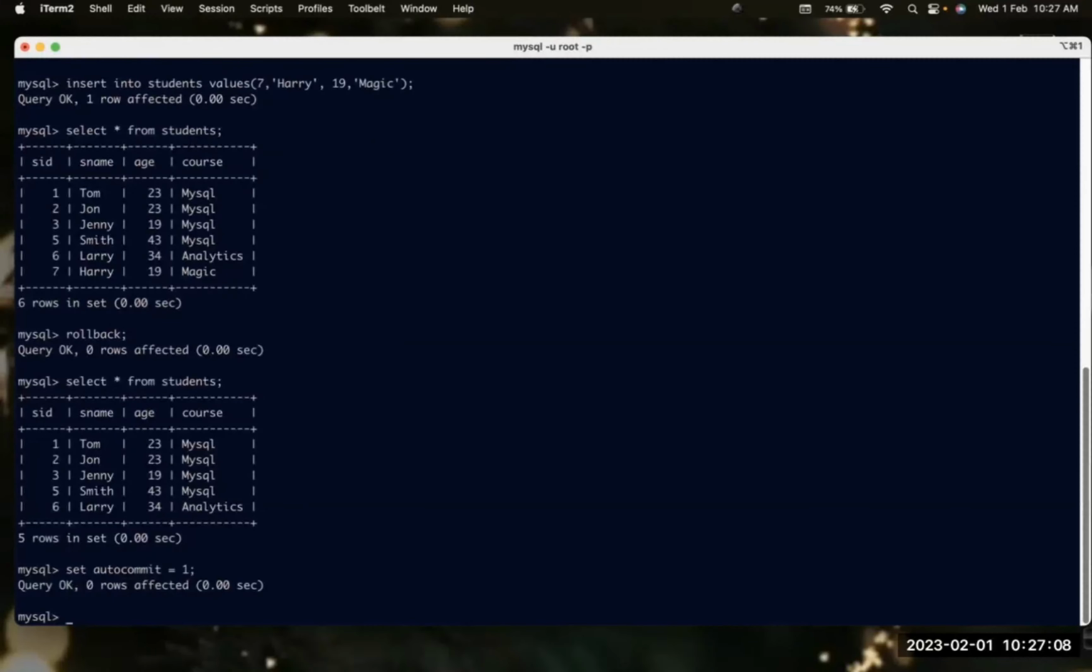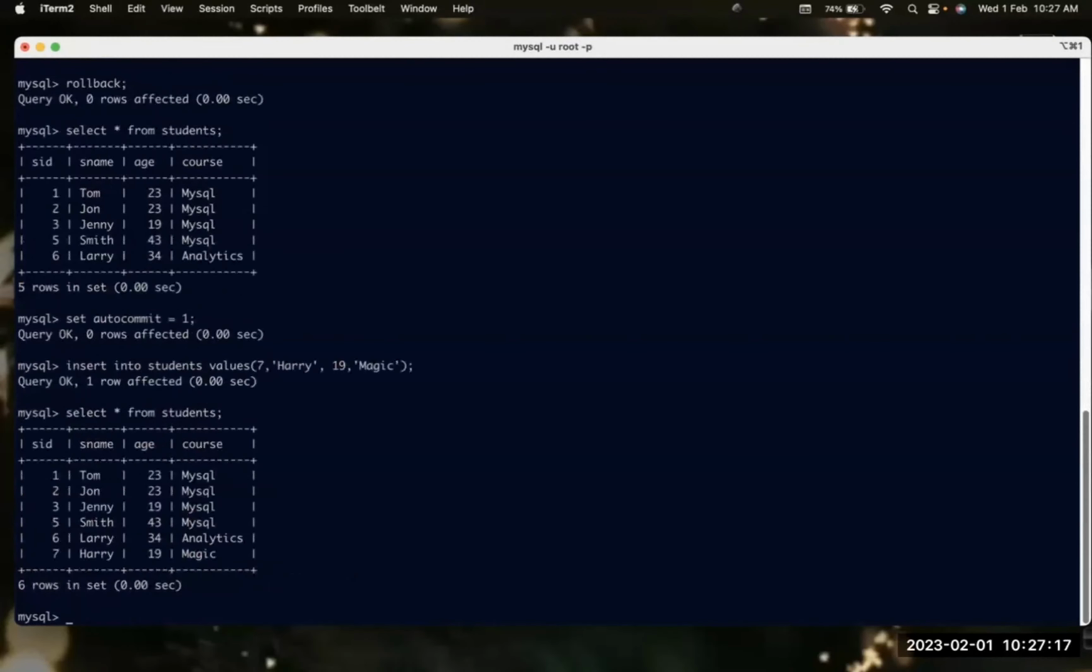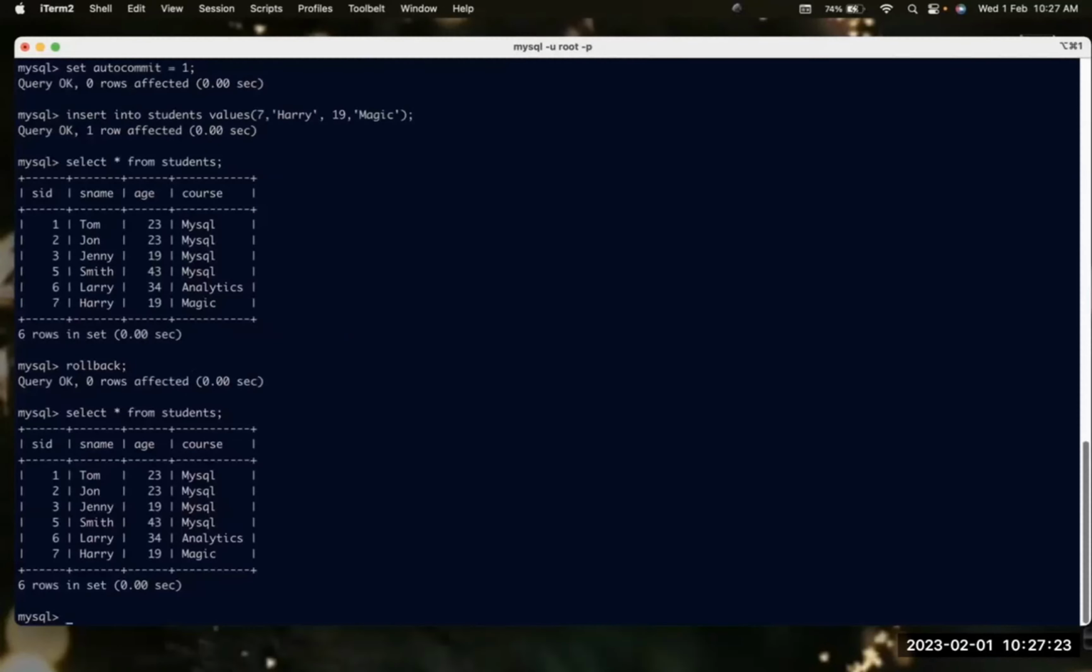Yeah. So now auto commit is back on. So now if I insert Harry, I cannot roll back. If I say roll back, it will not work because auto commit is on. The moment you did an insert, the server said commit. So Harry is taken from the cache and he is put into persistent memory. Fine till here?